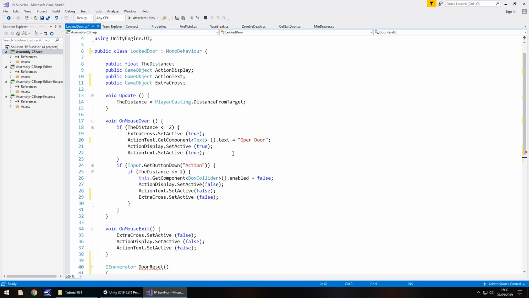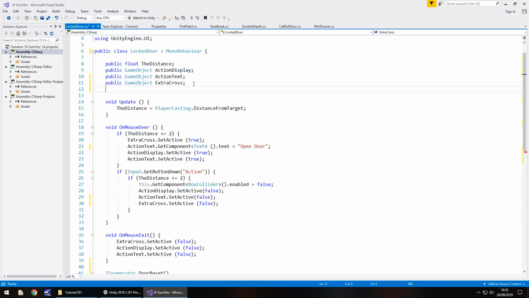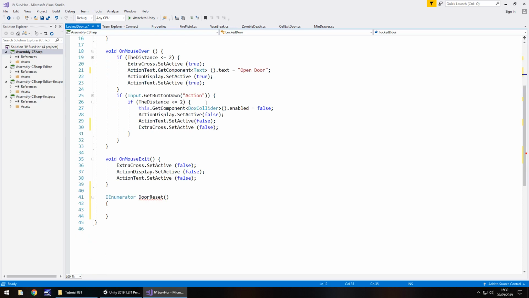And because we're going to play a sound, let's add that as a variable. So public audio source locked door semicolon. So when we do this, we're going to have first and foremost locked door play. So locked door dot play open close bracket semicolon. After that, we're going to yield return new wait for seconds. And we're going to wait for, let's say, 1 second, semicolon.